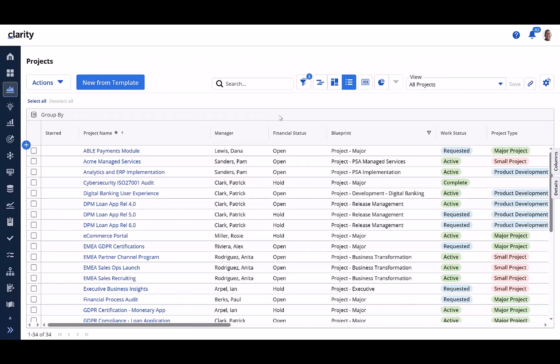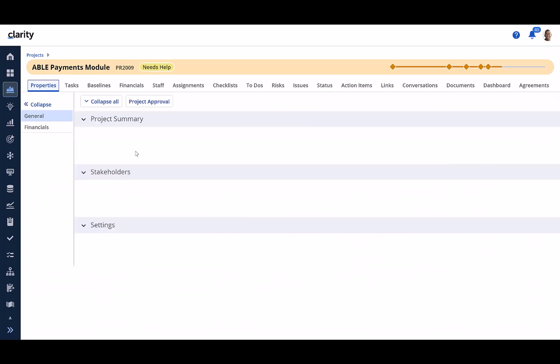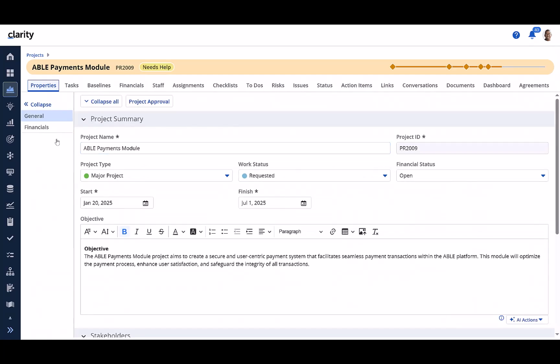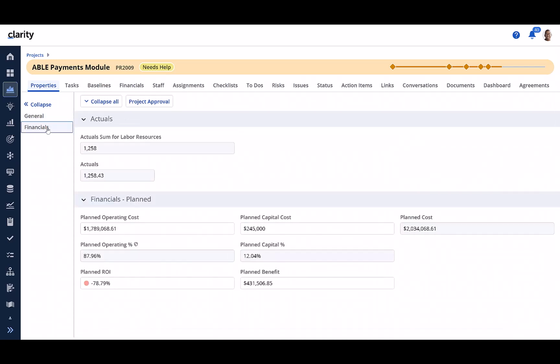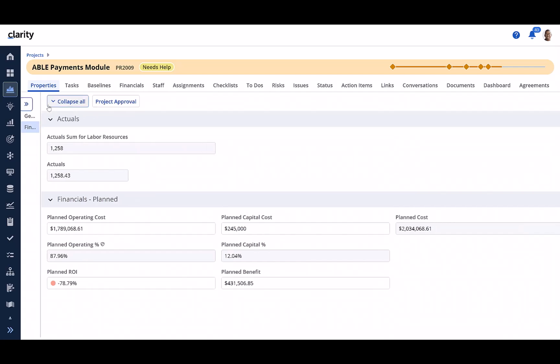Now, let's look at the end user side of this functionality. I am logged in as a project manager, and when navigating to a project that is associated with the project major blueprint, like the able payments module, I can see that the properties page is organized by the subtabs that the administrator configured. I can navigate between different subtabs like this, as well as collapse the subtabs panel to a minimum width like this.